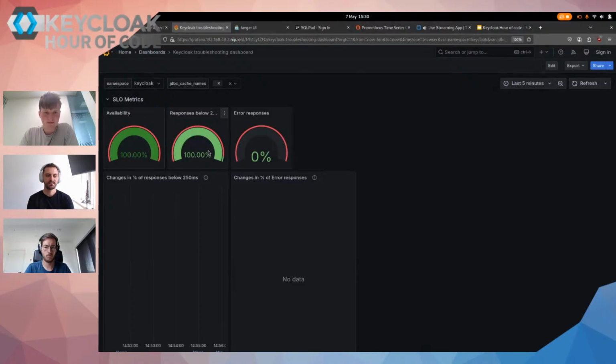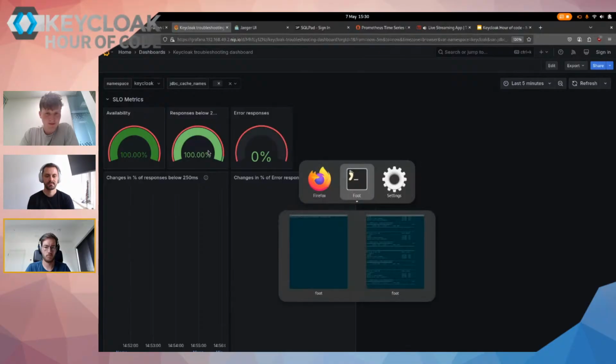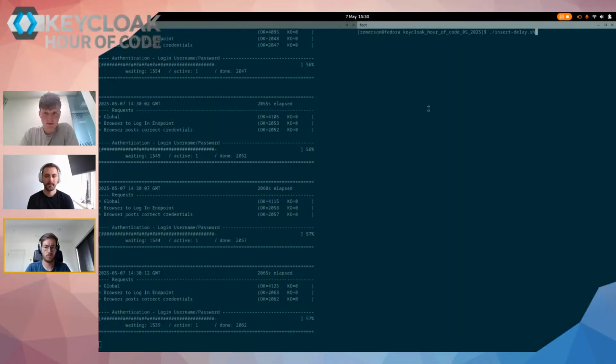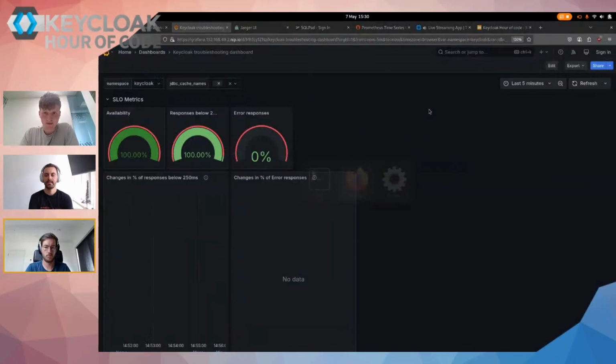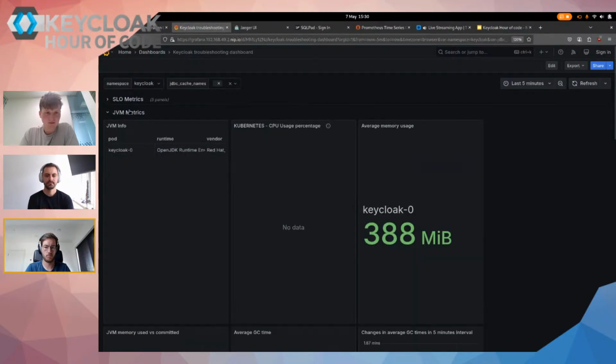Before I start showing you more of the dashboard, I'm just going to jump to my terminal and introduce a problem into the system. Hopefully we'll see that shortly. But while things are looking well, I'll just talk you through the rest of the dashboard.